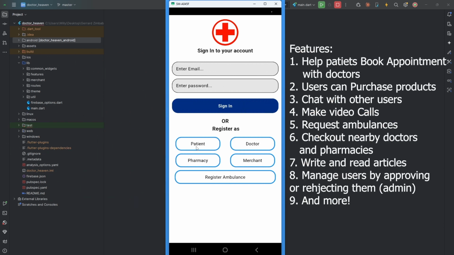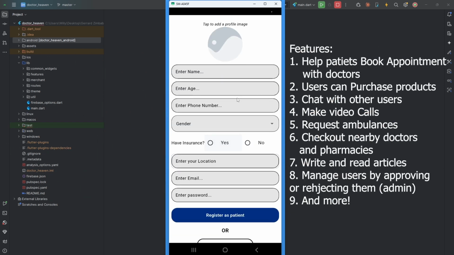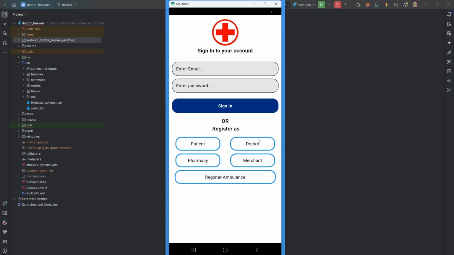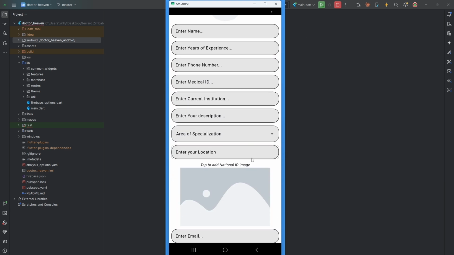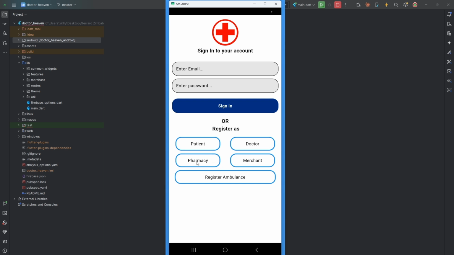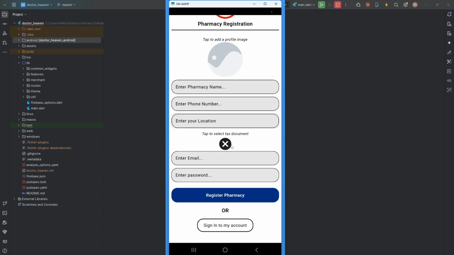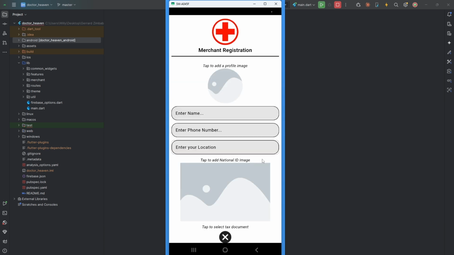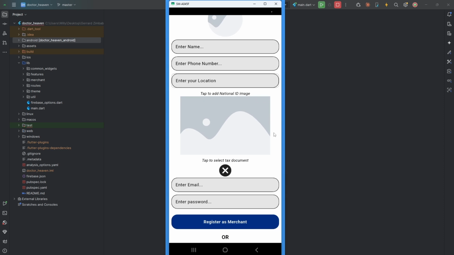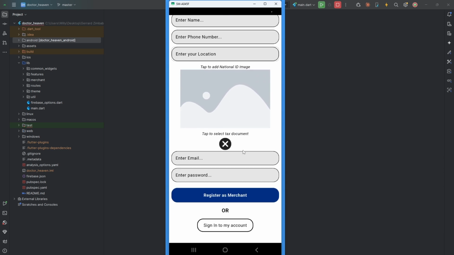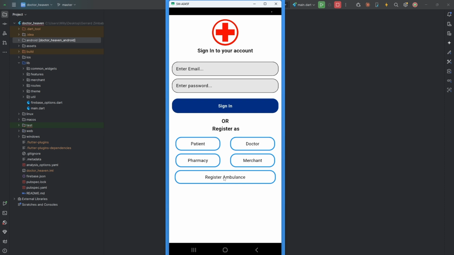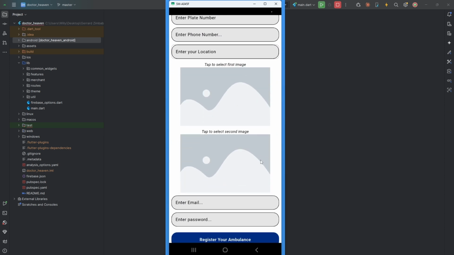By registering as a patient, you enter this information. A doctor also inputs all this information. Same for pharmacies, but you also have to enter a tax document that the admin is going to review later. For merchants, you have to add your ID and upload a tax document, which the admin is also going to review later. And if you want, you can register an ambulance as well by adding all this information.